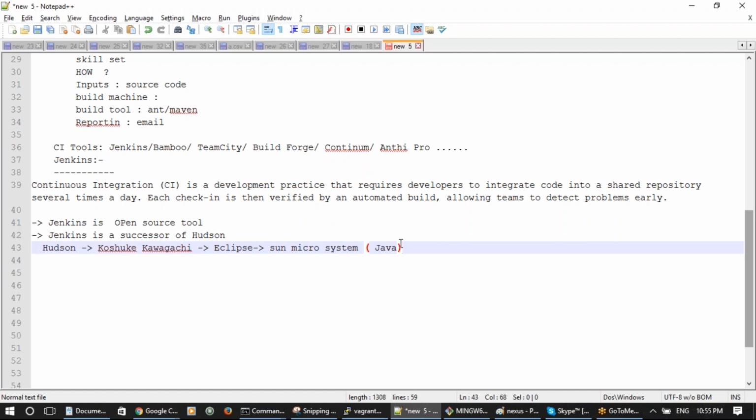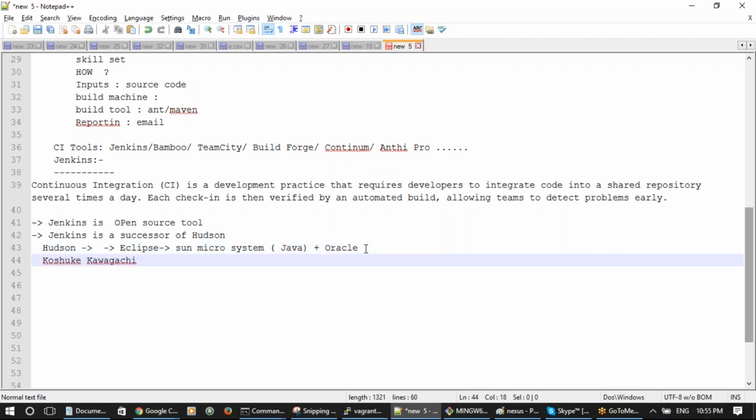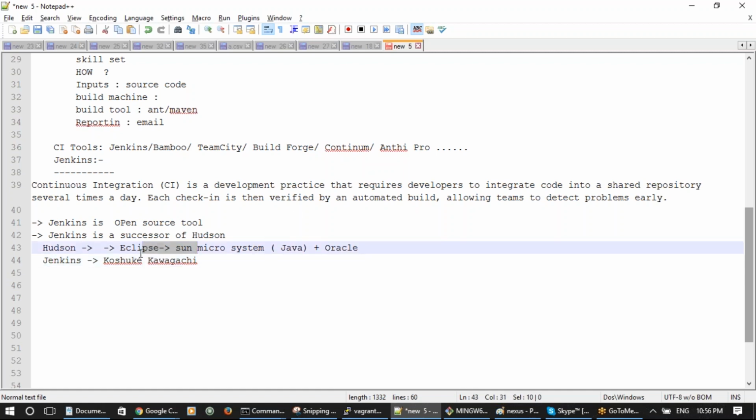Now, after Oracle acquired Sun Microsystems, they completely removed the open source concept, and Kosuke, the developer who developed Hudson, came out from Oracle and started the same product with a different name, called Jenkins. The reason he could not use the Hudson name legally is that he was just an employee, not the founder. He developed Hudson under the Eclipse organization.